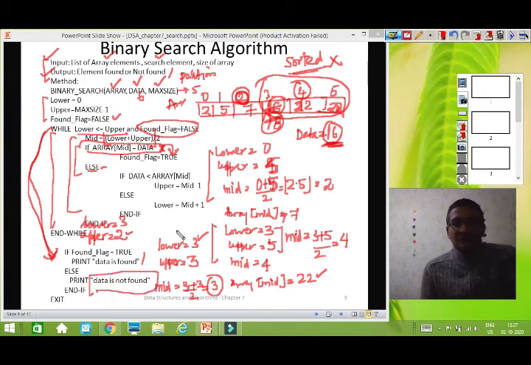So this is how this algorithm is actually working, and I hope that you have understood the logic and you will be able to implement this in your program code. Now let's understand what is the performance of this algorithm. Is it better than the linear search or not? Let us analyze it.